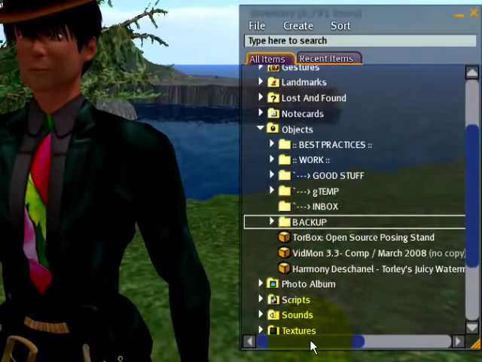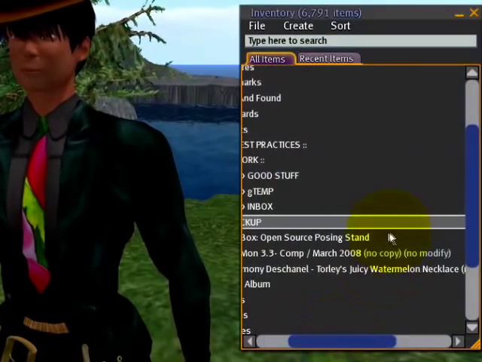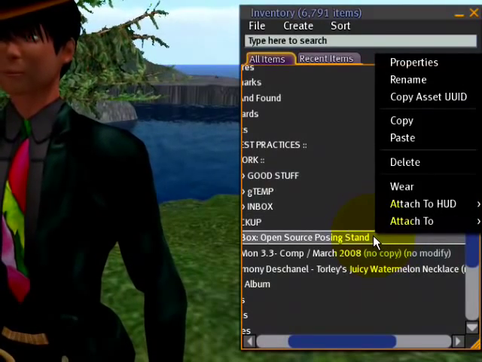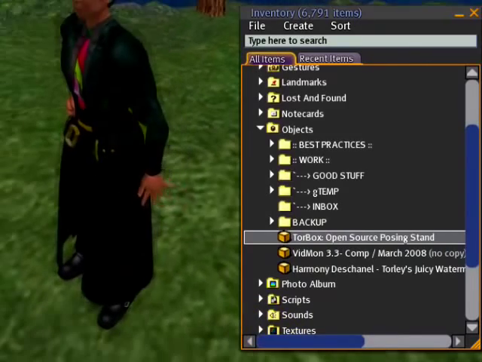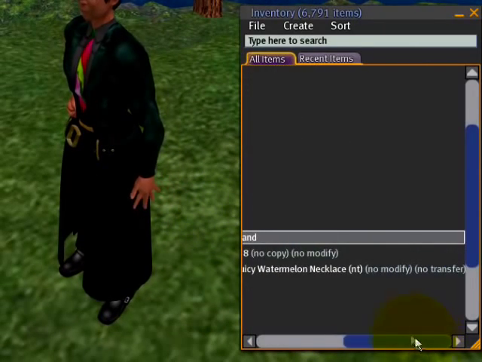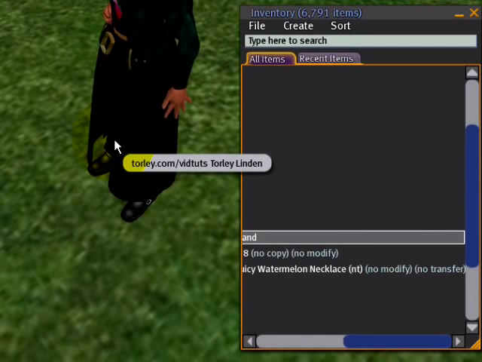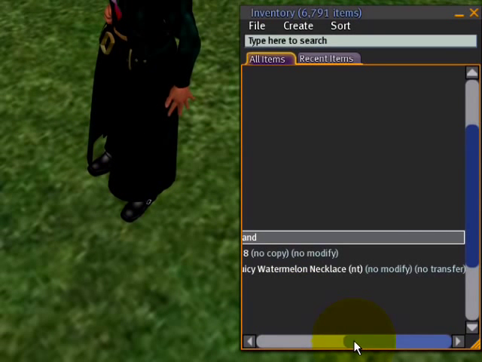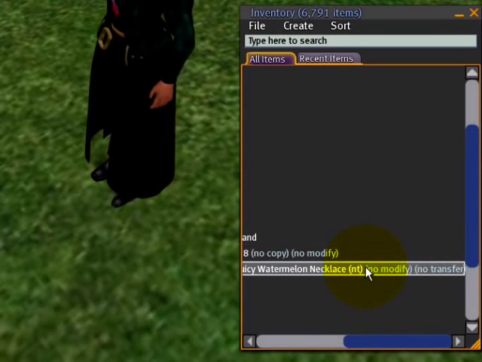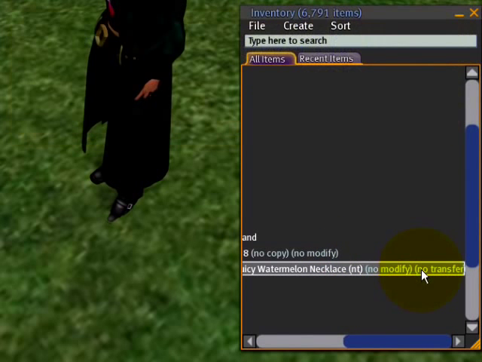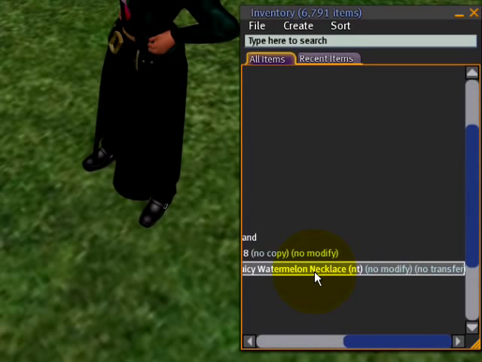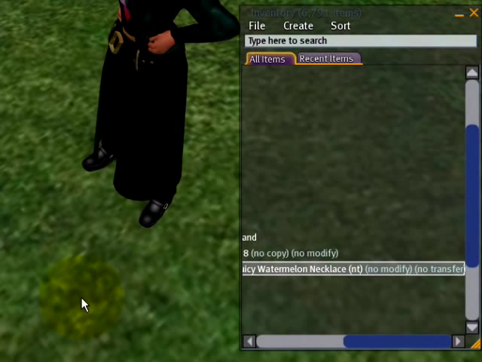If something is modifiable, then you can rename it. So if I right click here and rename it. There's a bit of a wrinkle with this actually, however, because an object itself, like the prims, may be modifiable, but the stuff in the contents, like scripts, may not be. So in the inventory, it shows the most restrictive permissions of an object. It doesn't mean that all the parts of this are no modify, no transfer, but it does mean at least one part is.